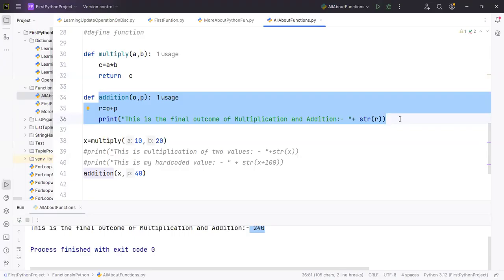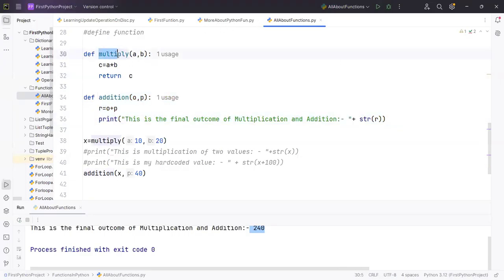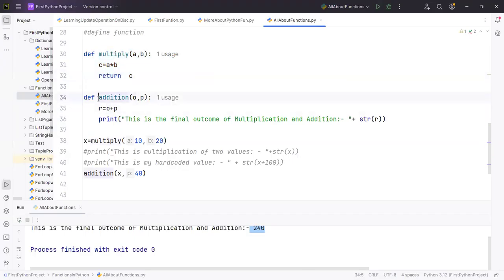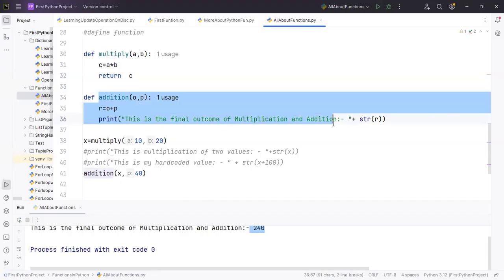If you are defining any variable within the multiply function, the scope of those variables will be within the multiply. If you define some variables within the addition function, the scope of those variables will be within the addition function only. So these are the local variables, and the scope of these local variables will be within the function only, right? Clear?